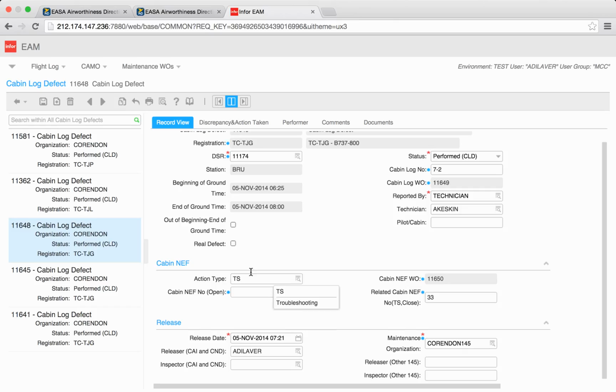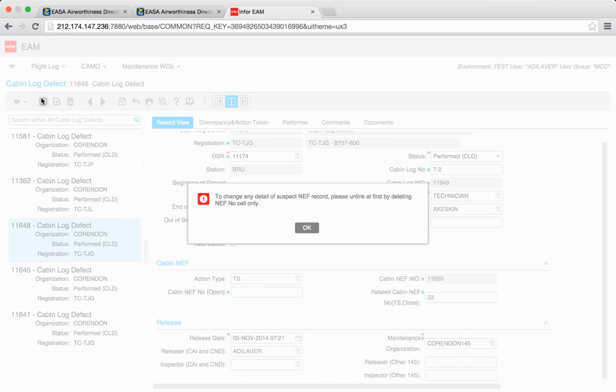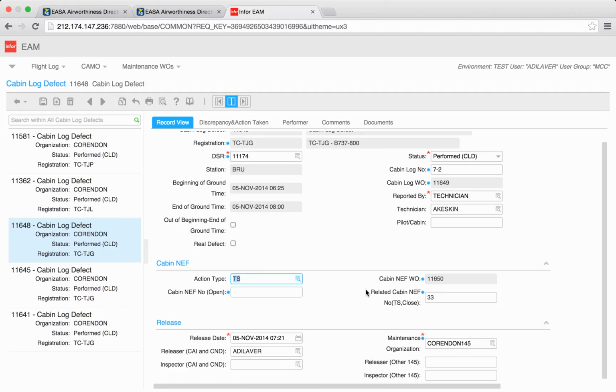Now I changed the action type from close to troubleshooting. Let's save it. There's an error message on the screen, and it says that to change any detail of the suspect NEF record, please unlink at first by deleting the NEF no cell only. So there is an unlink methodology to do this. You cannot change any information and save it. You have to keep all information the same.